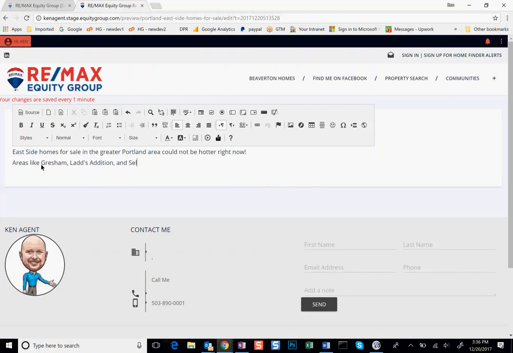Let's say Sellwood are killing it in the market.